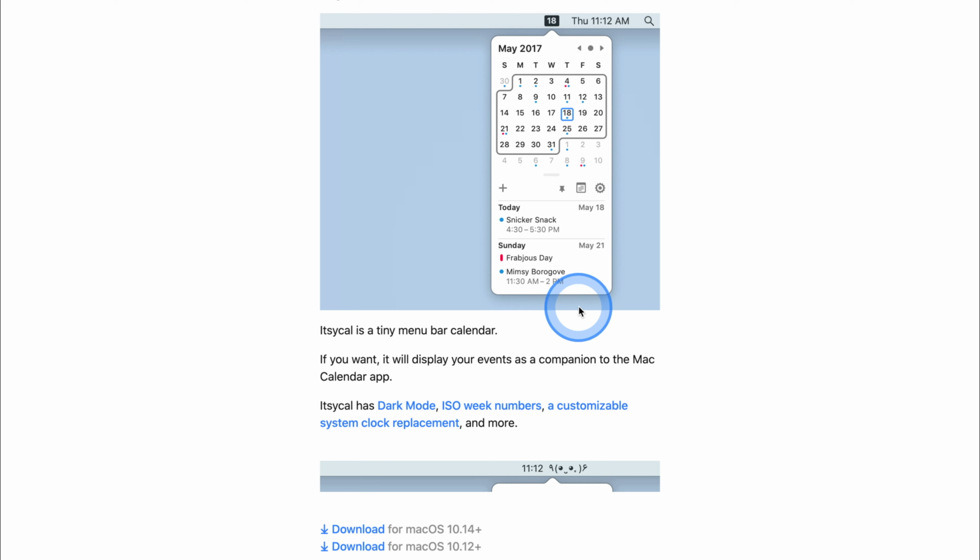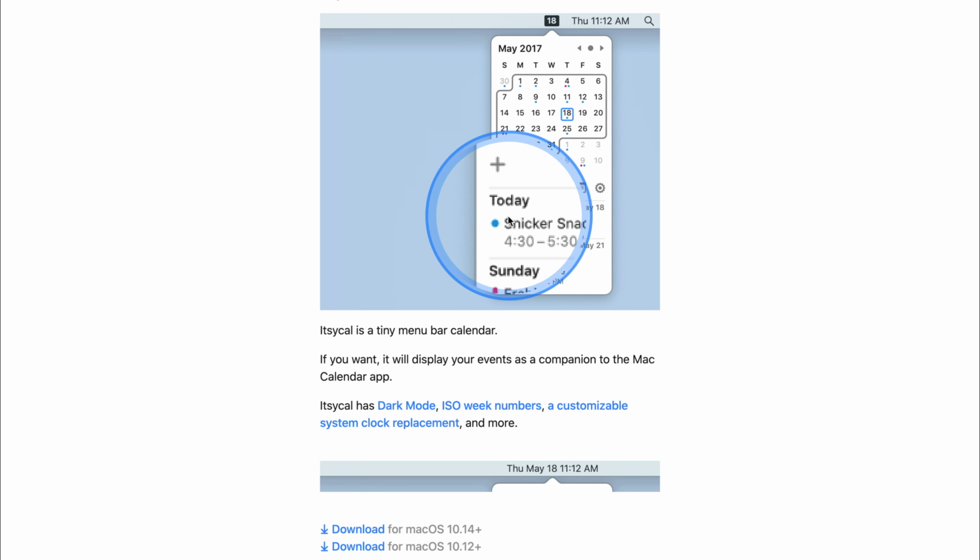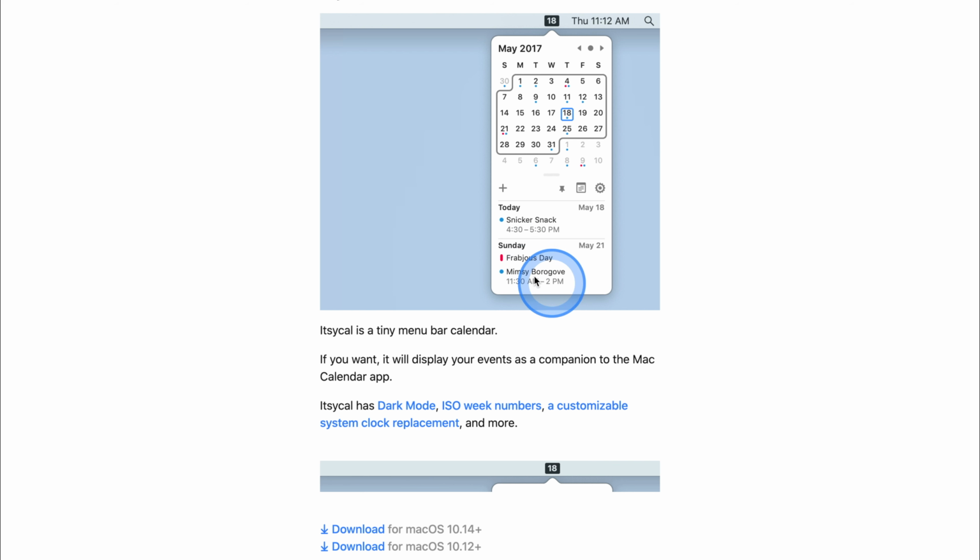free of charge. So what this application does is within the menu bar itself, you've got access to all your calendar dates. So as you can see just over here, we can see our upcoming events that we've got. We can also add a new event. We've got all the settings and stuff like this. As you can see, it's also got dark mode with it and all the customization for the system clock as well as a replacement, which is exactly what I've done.